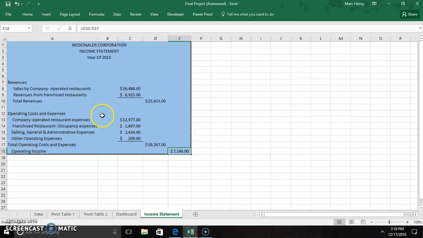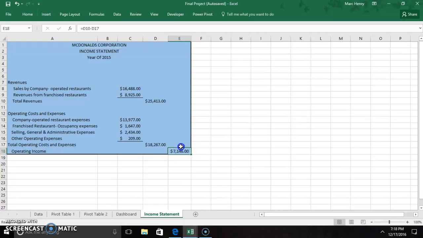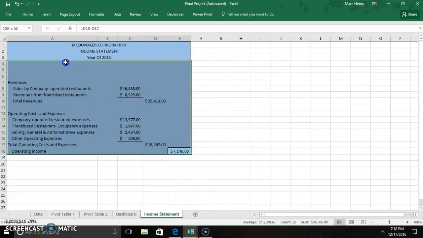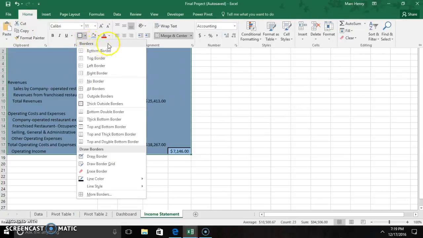And after that, you just need to press on the home tab, and before you press on the home tab, you need to select the entire income statement chart. Okay, and then once you have that selected, you press on the home tab, and then you need to put borders around the income statement.